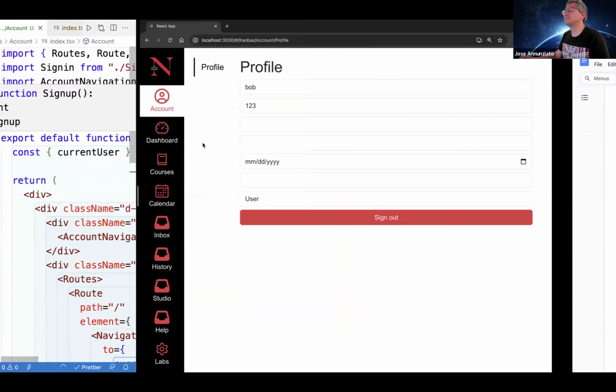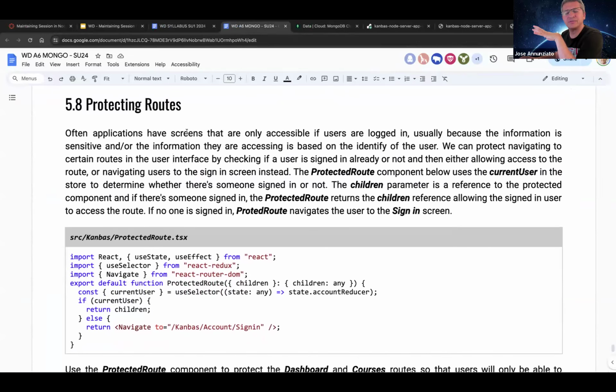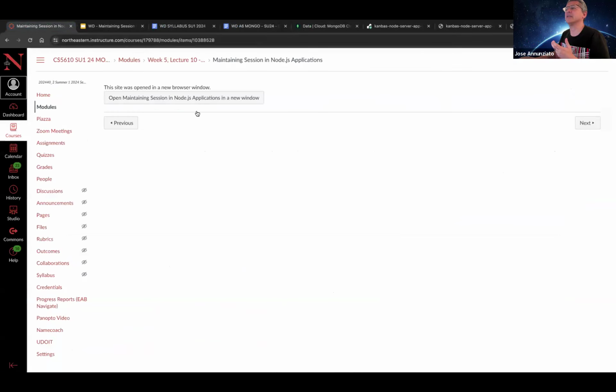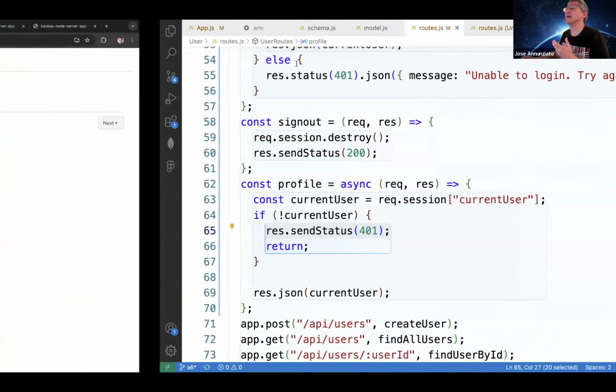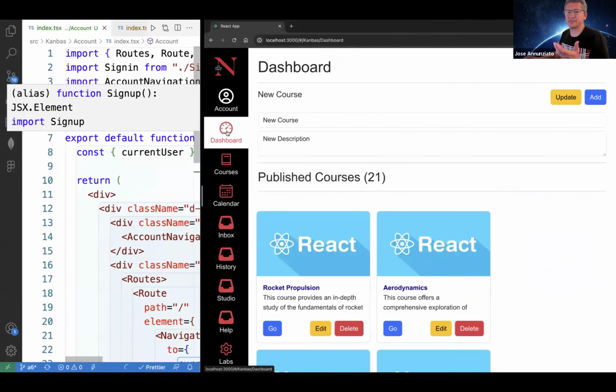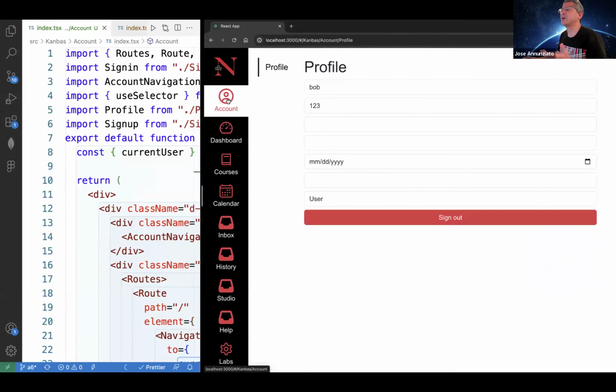What else? And finally, we might want to protect routes, meaning there might be some routes that we don't want you to navigate to because you're not logged in yet, right? We might not want you to have access to the dashboard, for instance, because you haven't logged in yet. Or courses. You shouldn't be able to go to these two unless you log in, right? And so yeah, let's do that.